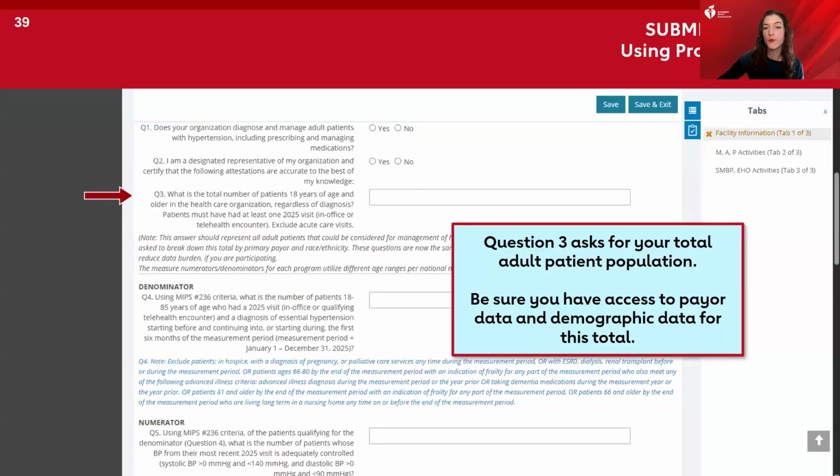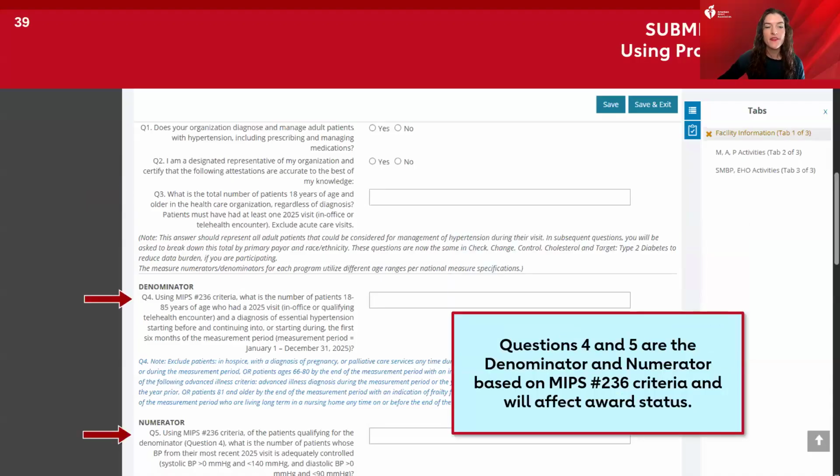Question 3 is where we will ask you for that total adult patient population, which again is going to later be broken down by race and ethnicity and payer groupings. And then for Target BP, questions 4 and 5 on that first tab are the measure criteria. So as a reminder, this is measure 236, Controlling High Blood Pressure.